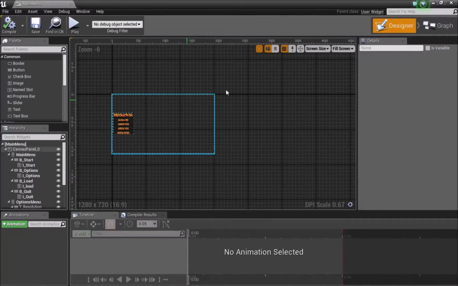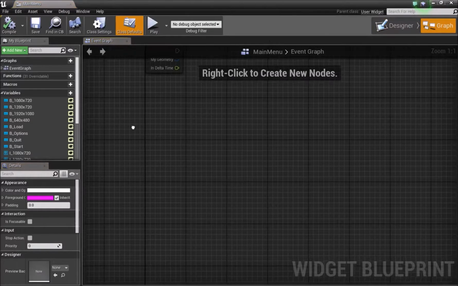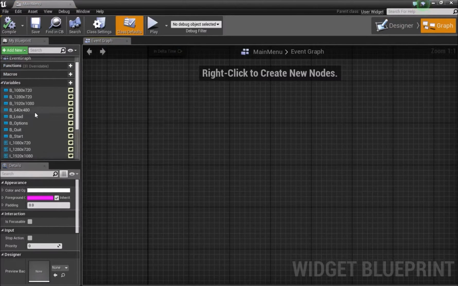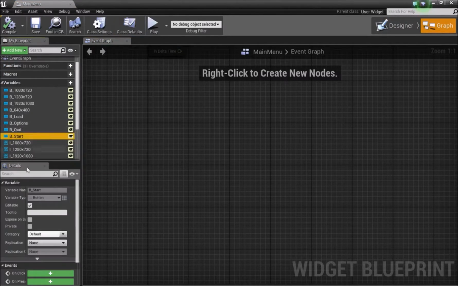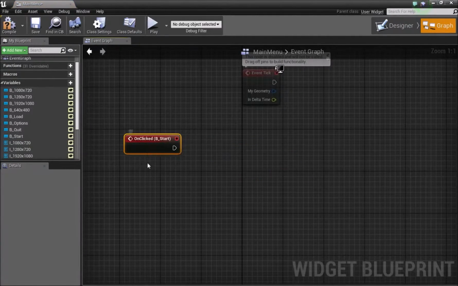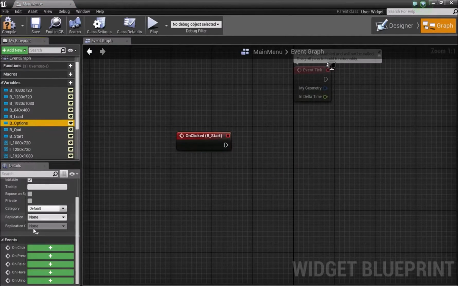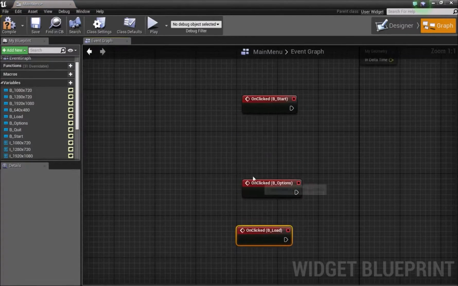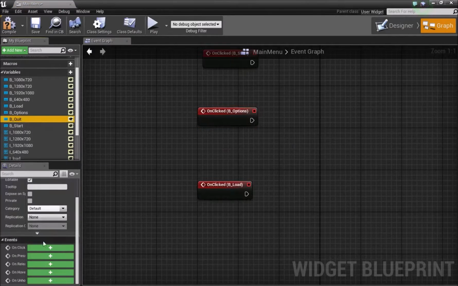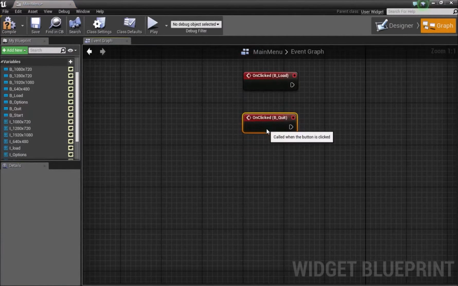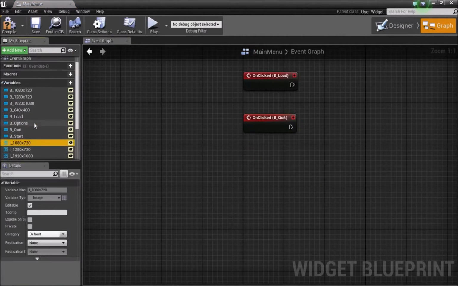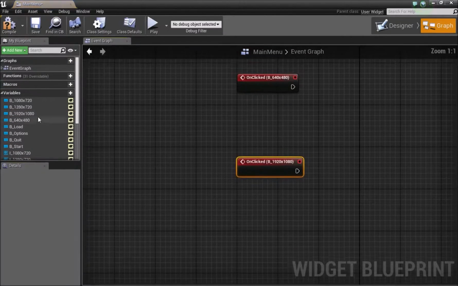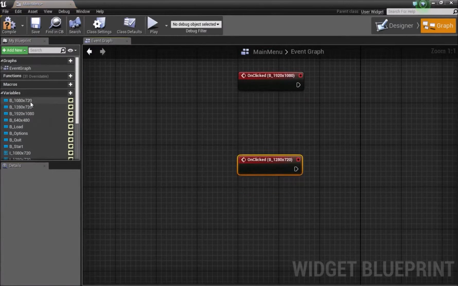Now I'm going to head over to the graph, and I'm going to start bringing in my buttons one by one. So for the first button, I'll click on B start and I'll do on clicked, and then we'll have our options on clicked, then load on clicked, then quit on clicked, and we have our resolution buttons as well. So I'll bring these in as well, one by one.